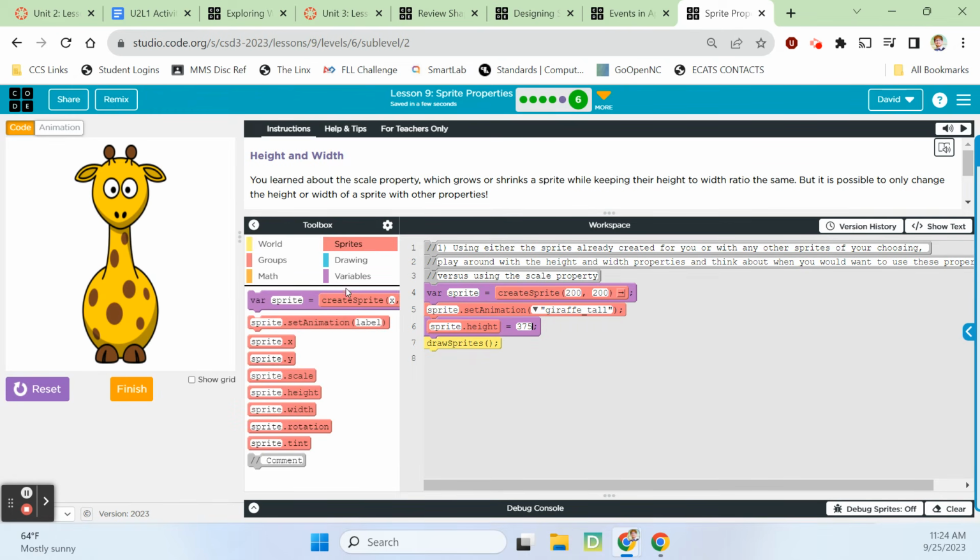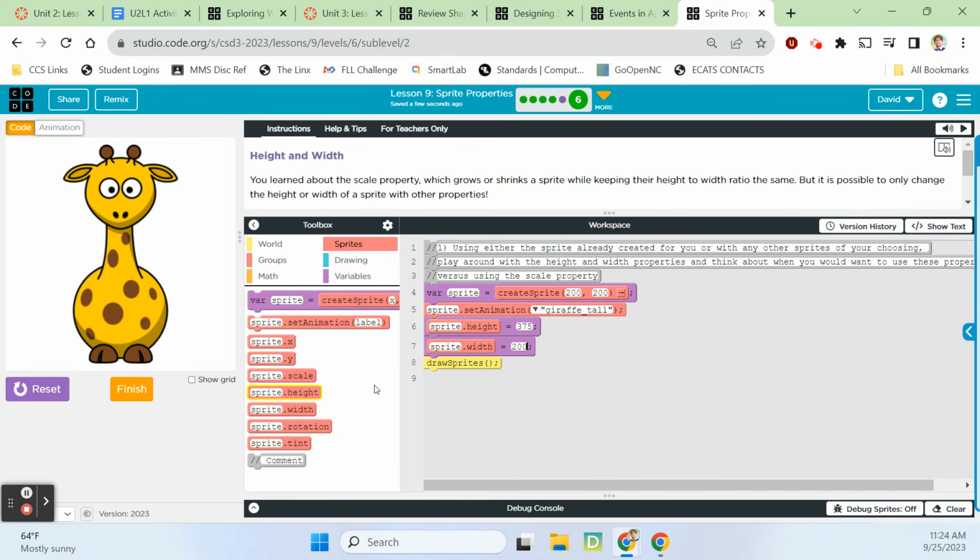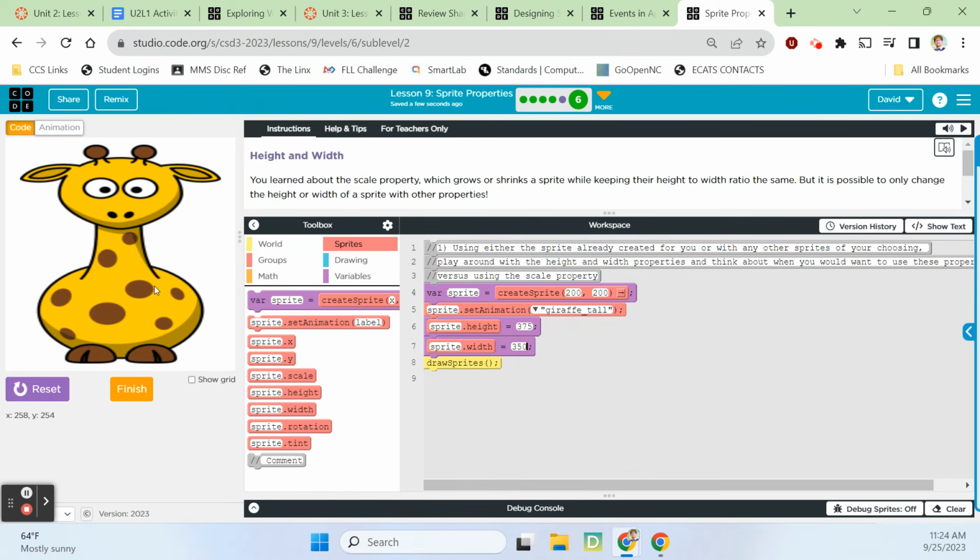And now let's go to width. And remembering it probably works the same as height. So you're determining how wide it is by the number of pixels. So let's see what 200 does. All right, makes them a little wider. Let's try 350. Now he's a really big giraffe. He's like an NFL lineman giraffe now. All right, cool. Let's finish that one.